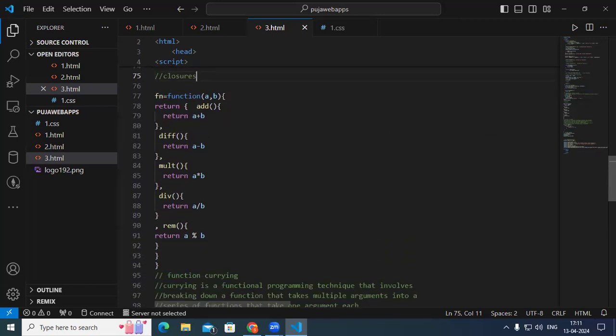A closure is something like this. I'm defining a function fn equal to function a comma b. Straight away I'm assigning the function to fn. There is no name associated with the function here, but this is called a function expression. We are assigning this to the fn variable.